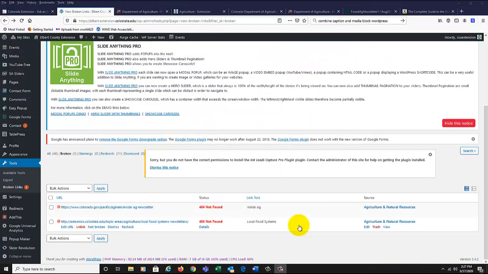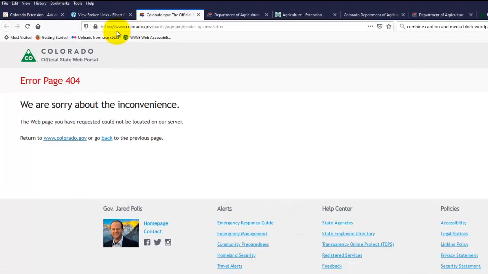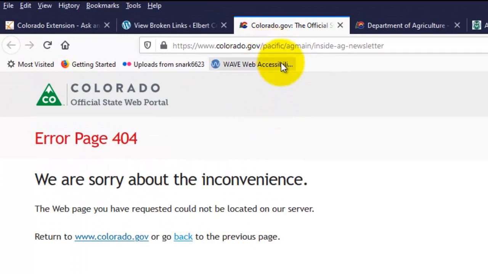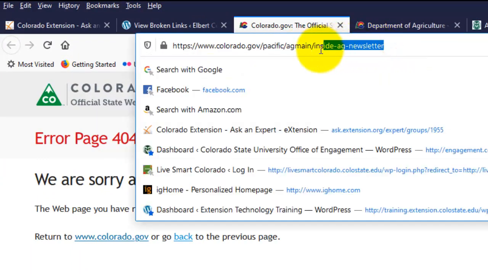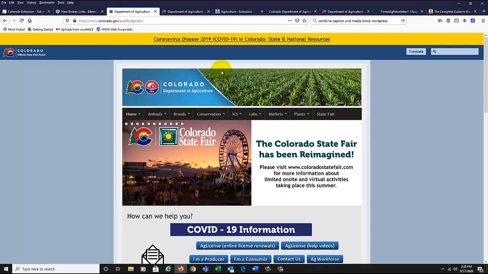Here we are back at the broken link checker page. This first broken link, we've already seen what it looks like in the wild as the end user sees it. So we'll next go to the actual broken link and see where it takes us. I'll click it, and I'm getting the Colorado official state web portal, but this is an error page, a 404 error. So what probably happens is this link used to work, but no longer does. This larger section with the Pacific subdirectory and the Ag Main subdirectory still work. If I lop off the end of this URL, I can see that this section of the website's working, but that specific link no longer works.